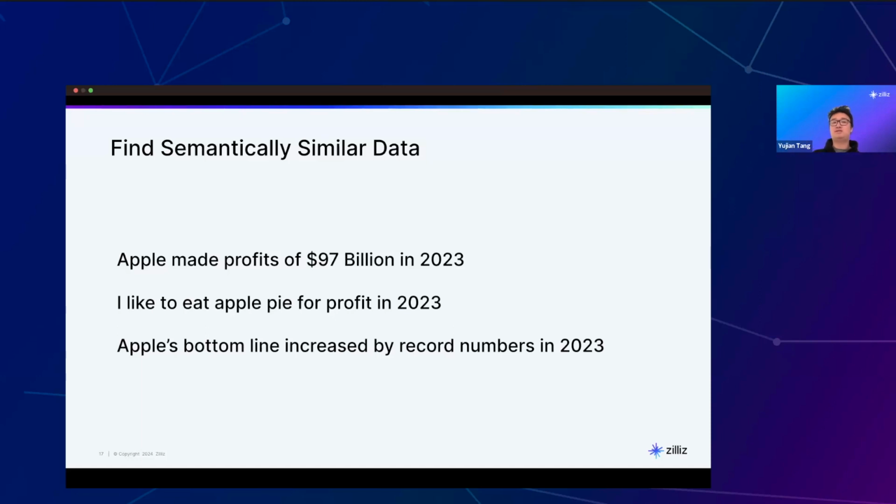What would you say? So this is an interactive presentation. If you think it's sentences 1 and 2, please put that in the chat. If you think it's sentences 1 and 3, please put that in the chat. If you think it's sentences 2 and 3, put that in the chat, right?